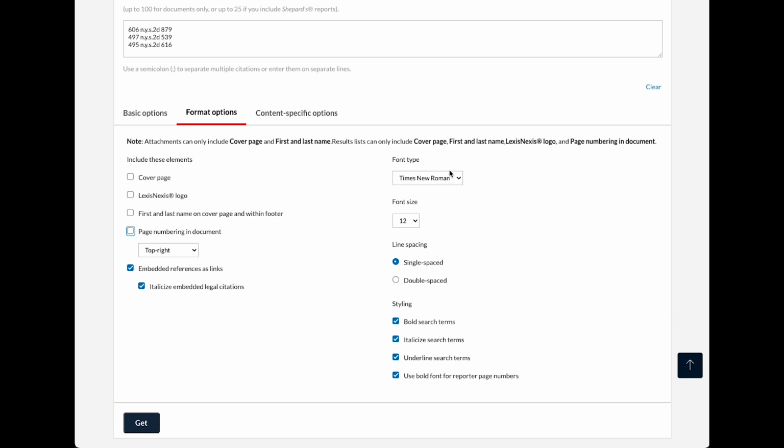You can customize the font a little bit. It gives you a few different options. And you can customize the font size. You can also choose whether you'd like the line spacing to be single or double, so it can make taking notes on your cases a lot easier if you want a double space to give yourself more margin.